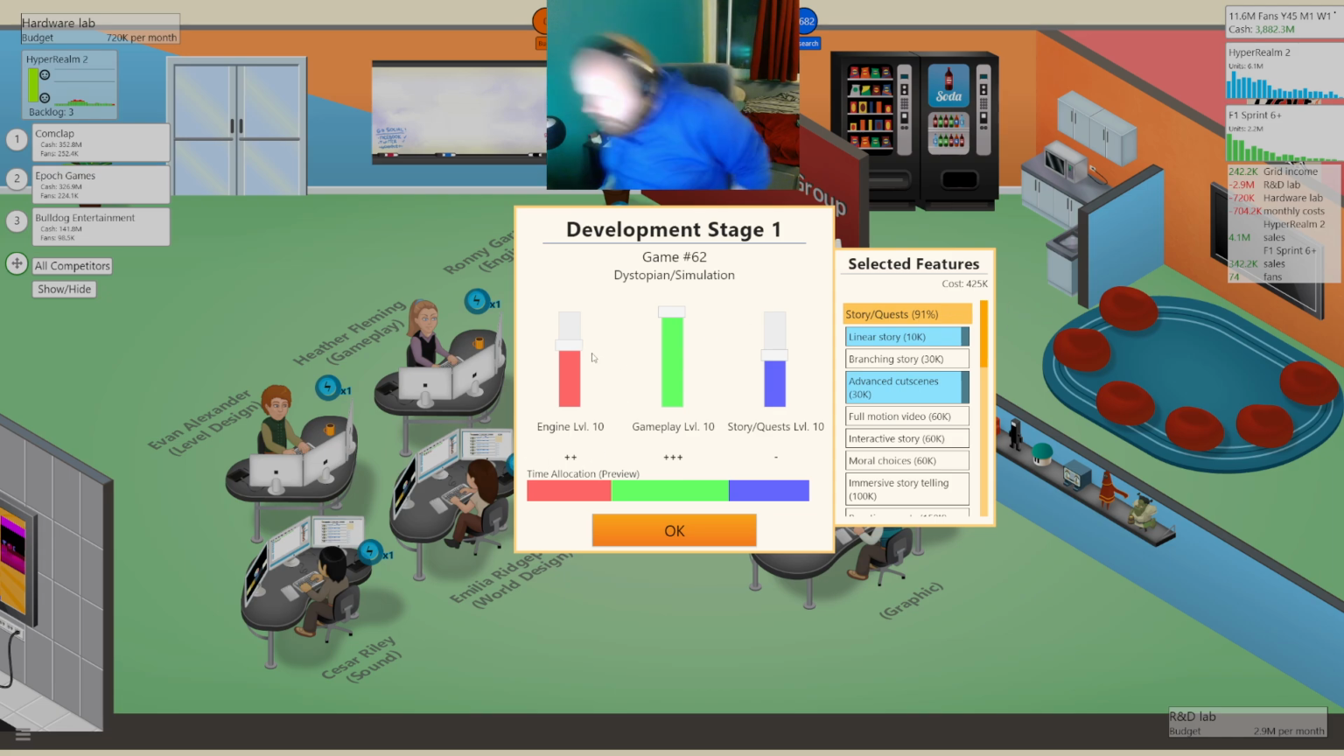So we have these 3 bars here, right? These 3 bars, there are 9 of these. Each one represents something different in the process of game development. In this case, it's engine, gameplay, and story. Right? Okay.